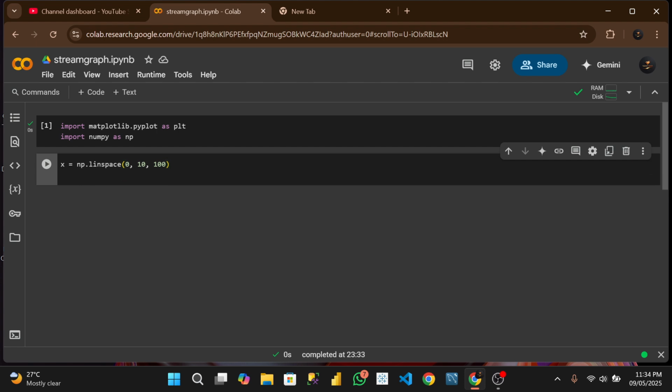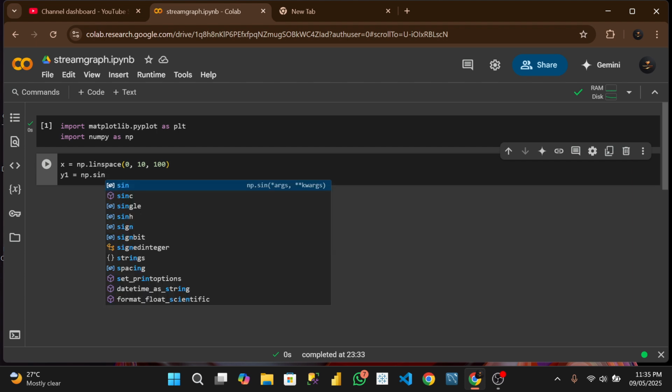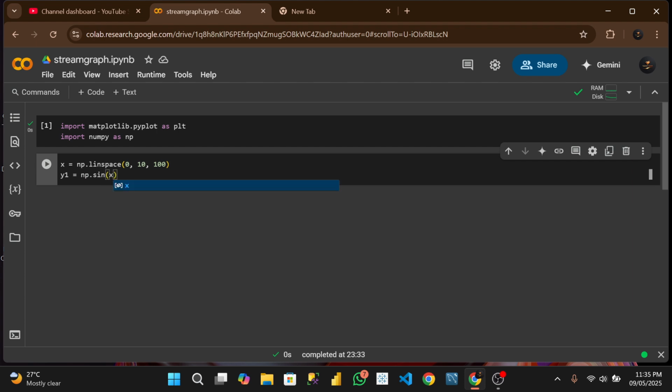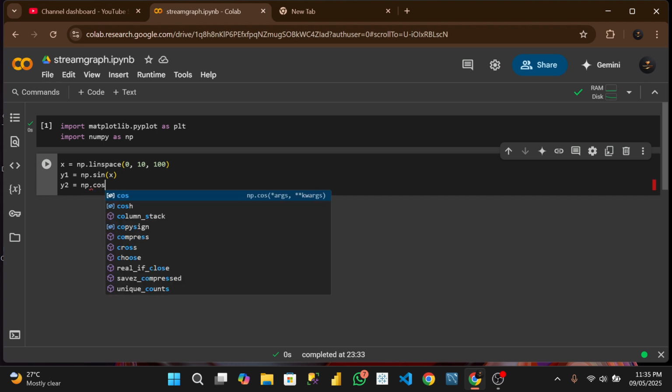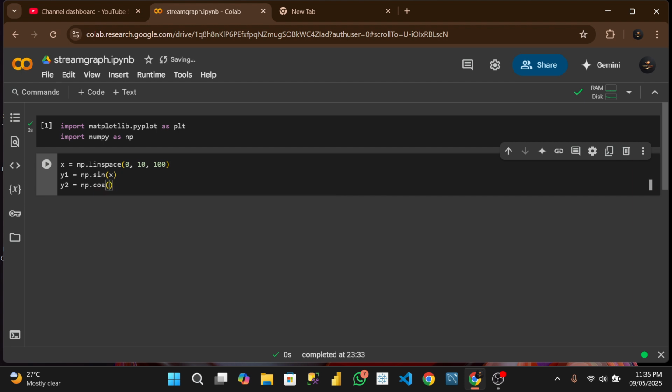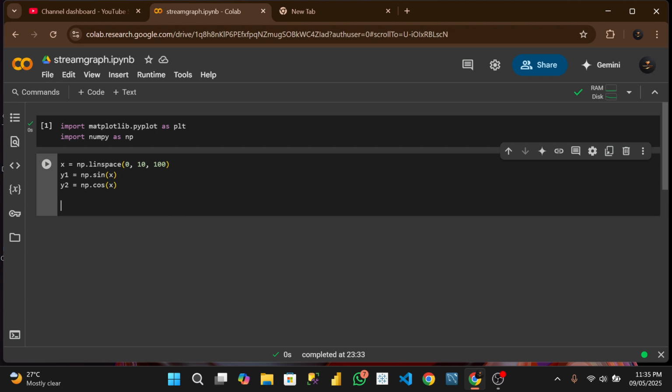Now the next thing we need is to assign our y axis. So we have y1, which you assign as np dot sin x, right? Okay, so we'll have our y2. It's like having x and y axis, but I'm using y, so our y2 will be equal to the same thing here, but we'll be making use of cos x, right?